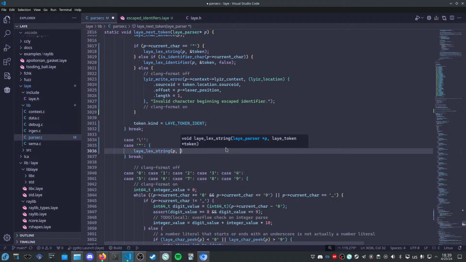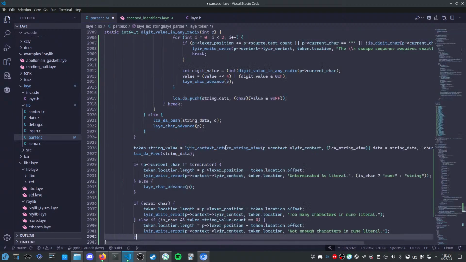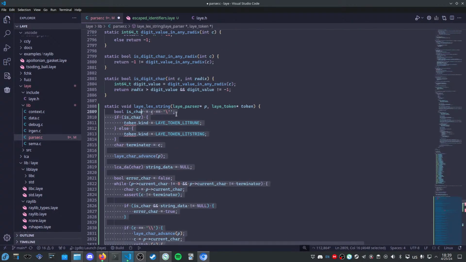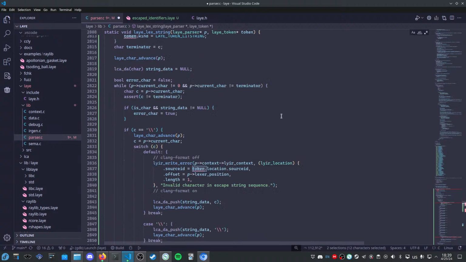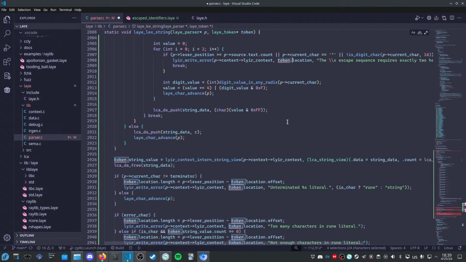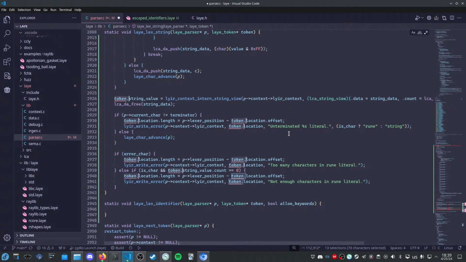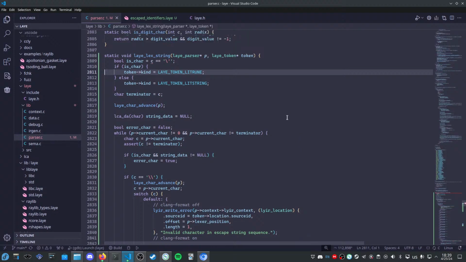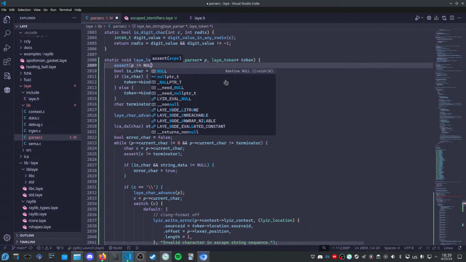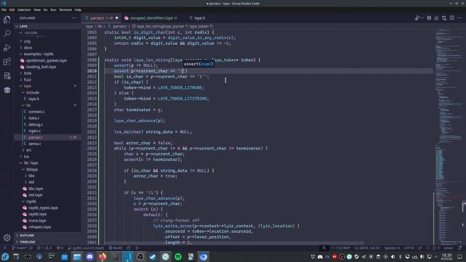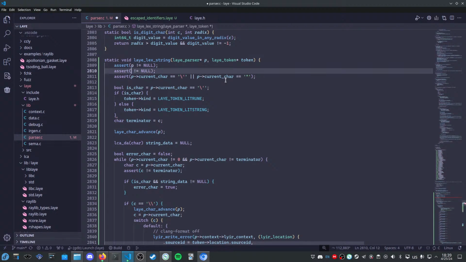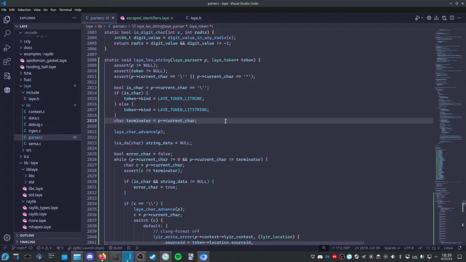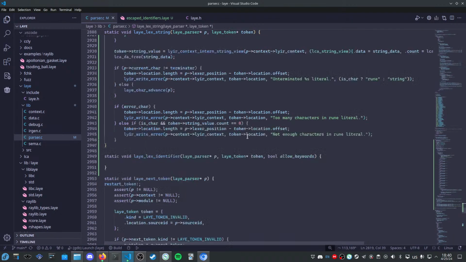Laye lex string p token. Paste. So this will get de-indented twice. Everywhere that we have token dot in this function, token arrow. Right, and then c will just be p current character. So then assert p does not equal null. Assert p current character is equal to either the backslash or the quote. And assert that the token is not null. So then the terminator is p current character. Boom. And now we've got string. String is easy. That should do everything exactly the same.